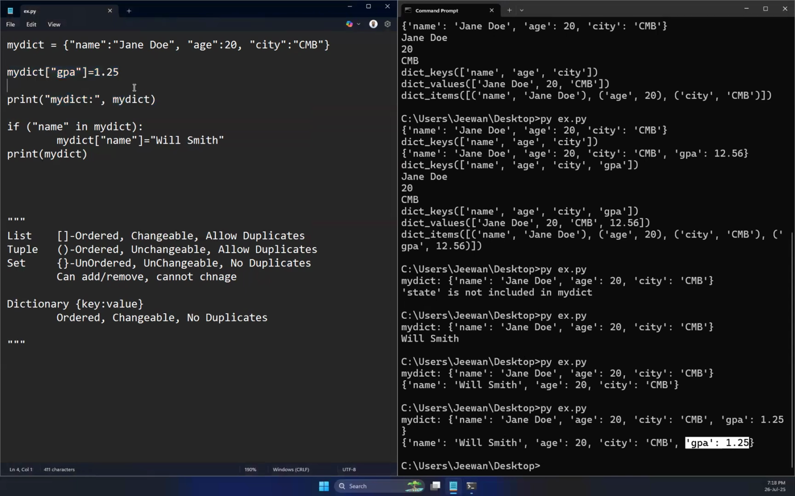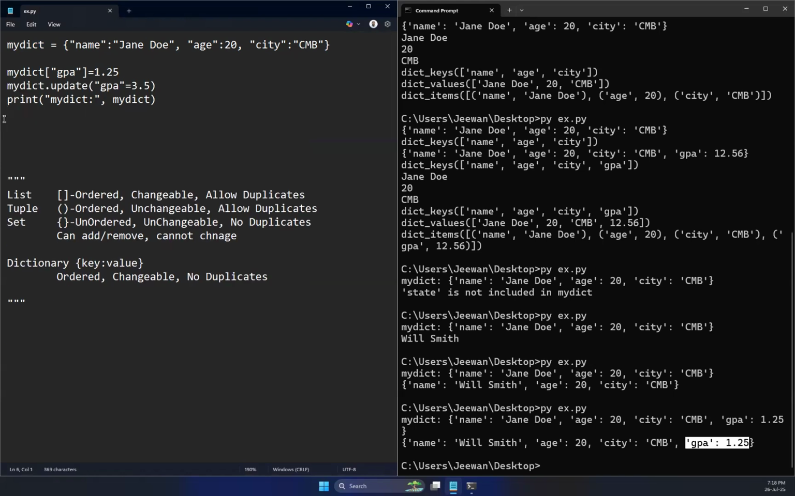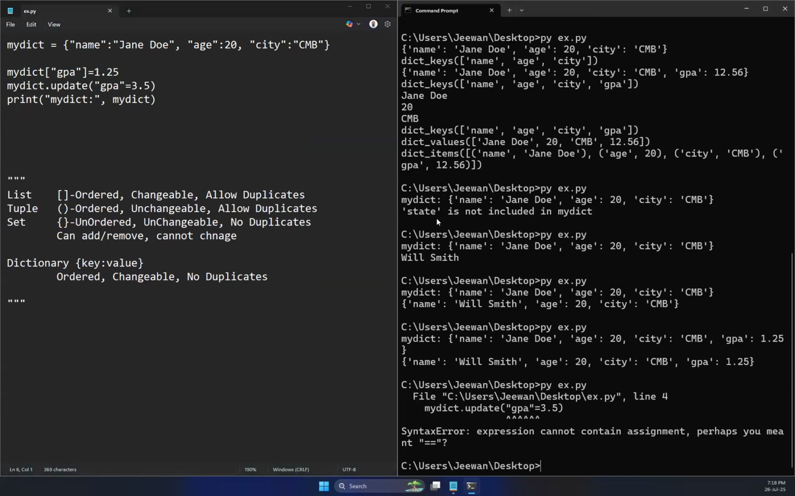There is also a way of doing it called the update method. For example, after adding this, if you want to update it, you say my dictionary dot update, and pass GPA equals 3.5. If you do so, I'm going to remove this. Now you can see GPA will get updated to 3.5.